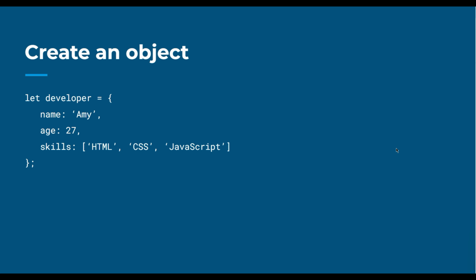To access age, for example, we can use the bracket notation, which looks something like this. We need the variable named developer. Then inside the square brackets and quotes, we need to add the key age. Or we can use dot notation, which is the most common one. Here, you can simply use developer.age. Both of these will log 27 in the console.